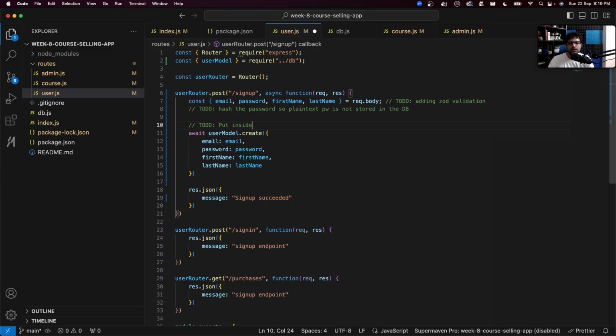Put inside a try catch block. All three of these to dos we had discussed last week. We had discussed adding Zod validation, hashing the password into some format, and then putting it inside a try catch block. You should implement all three of these. People have posted solutions. I will also post a solution eventually, but try to write it yourself. We have done this last week.